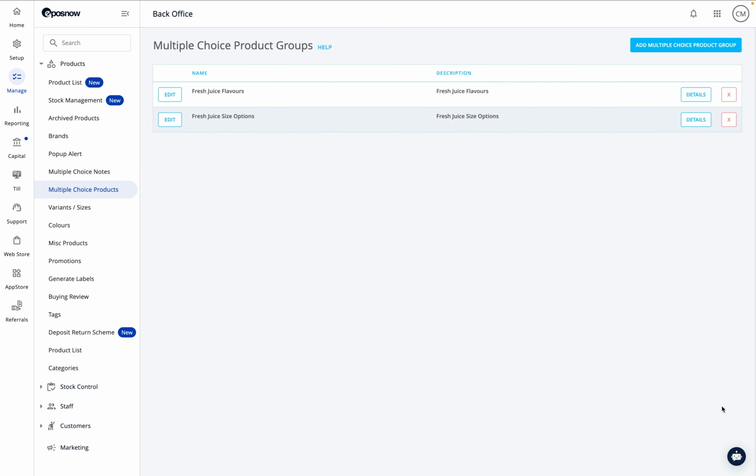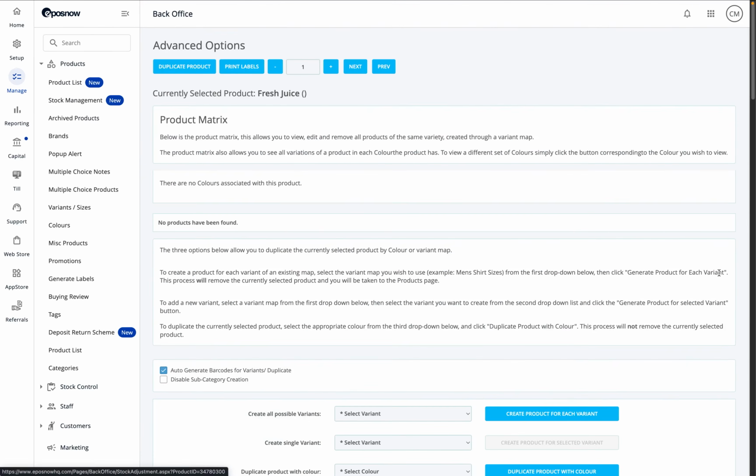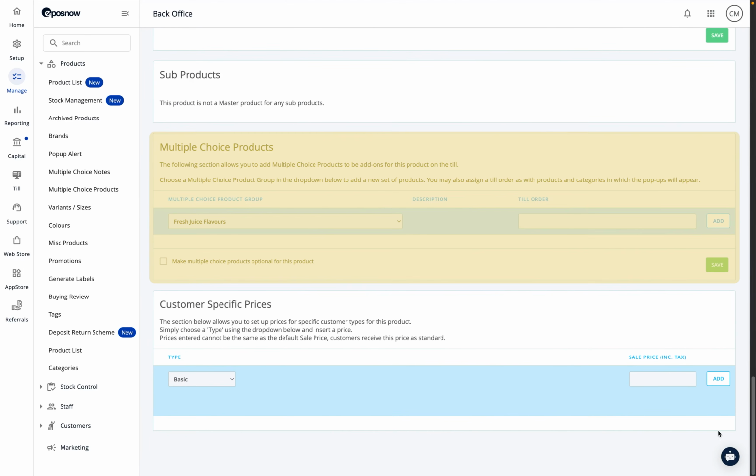Next, we'll head back to the product list and search for the main fresh juice product. Click the 3 dots on the right-hand side and select Advanced Edit. Then scroll down to the multiple choice section.